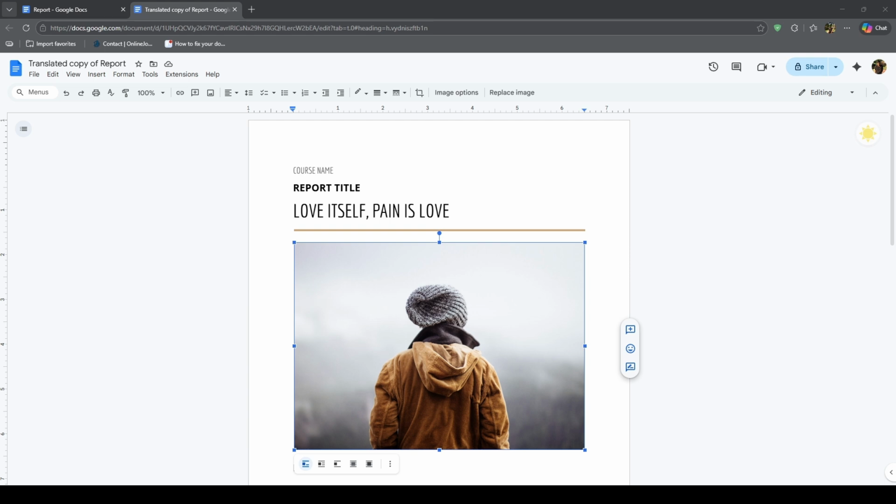So the full process is simple. Open the document in Google Docs on a computer, click Tools, choose Translate Document, name the translated copy, pick your language, and click Translate. Google Docs will then create a new translated file while keeping the original document unchanged.